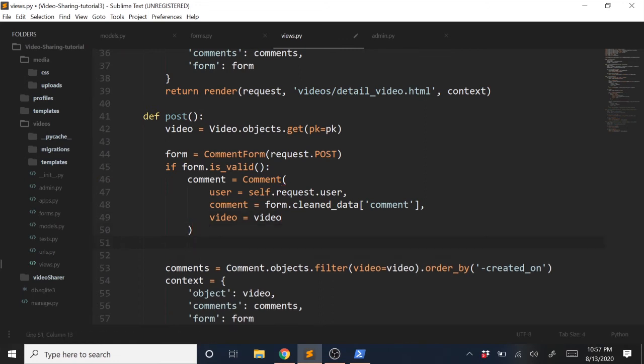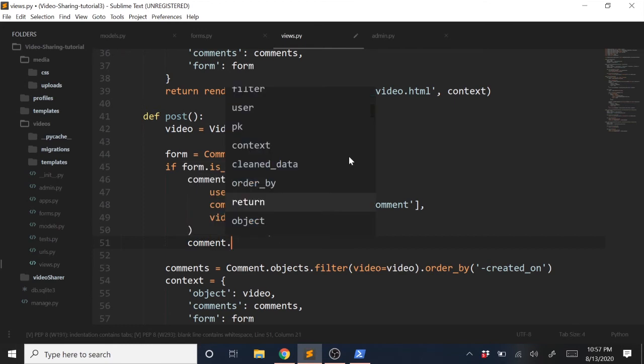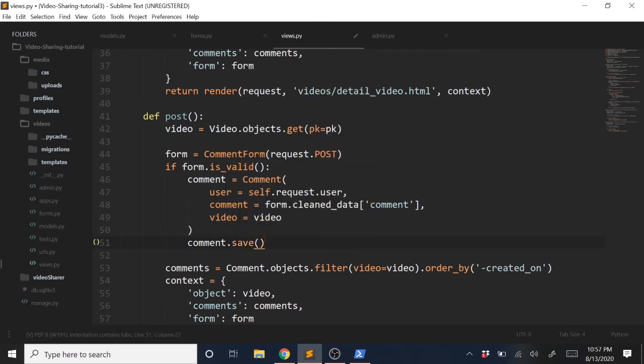And then once we create a comment object, we need to go ahead and save it. So comment.save to save it to the database. So what we're doing here, just to go real quick, we have this user and comment and video. These are all fields within our comments model.